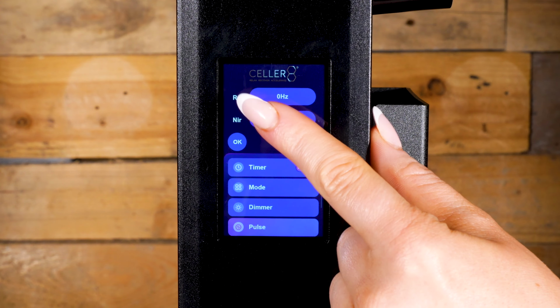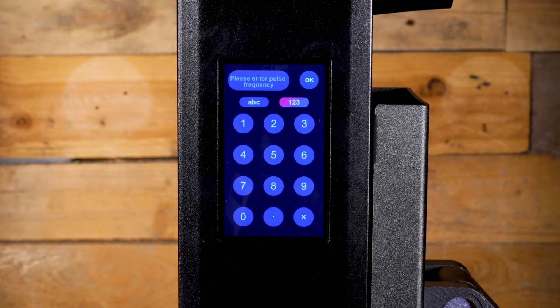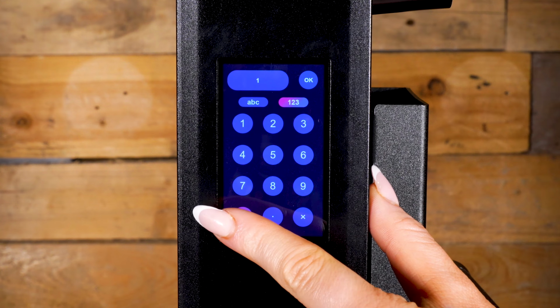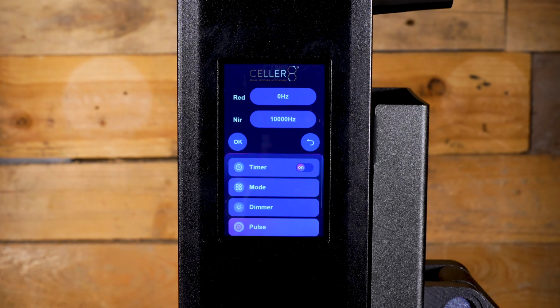You can also enter a custom frequency between 0 and 10,000 Hz. By tapping, "please enter your pulse frequency" and using the number pad. Once you've clicked your desired frequency, click OK to select it.